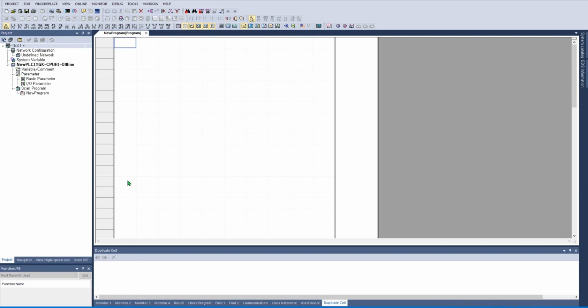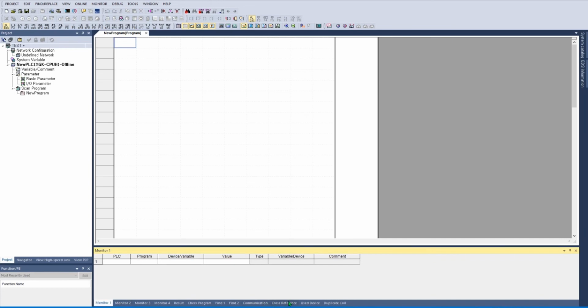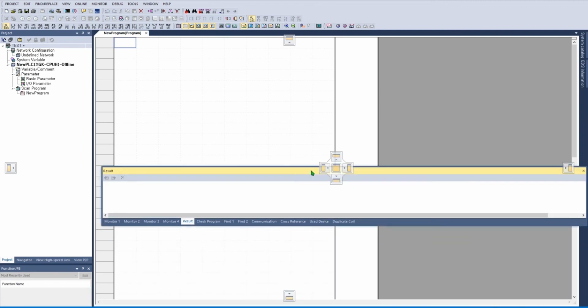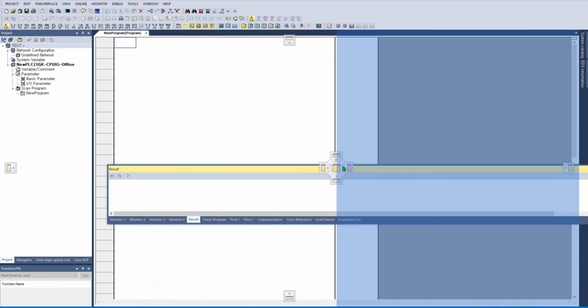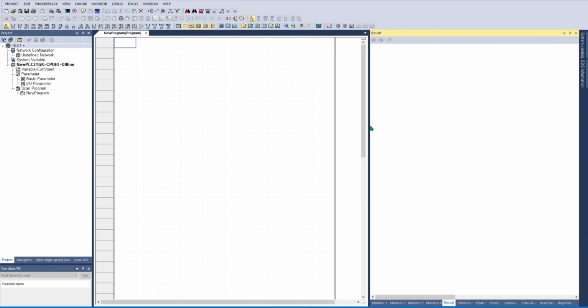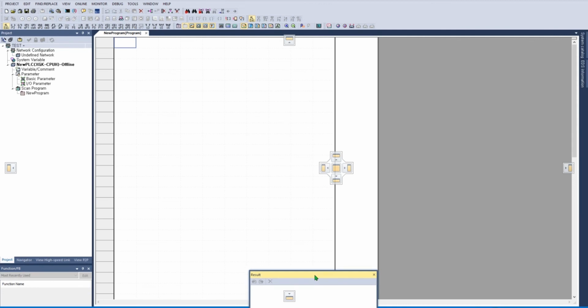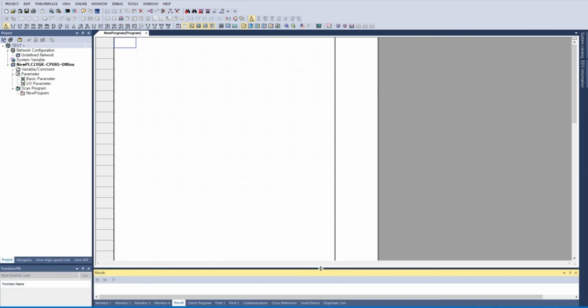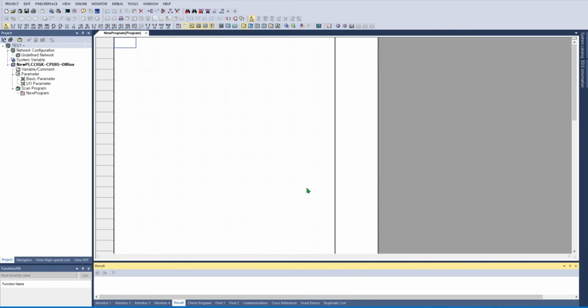And of course, you can just adjust the window position or the size, where you want to put it or how big you want it to be. Yes, you can just move it to the right and resize, but I just like it on the bottom, so I'm just going to make it small.